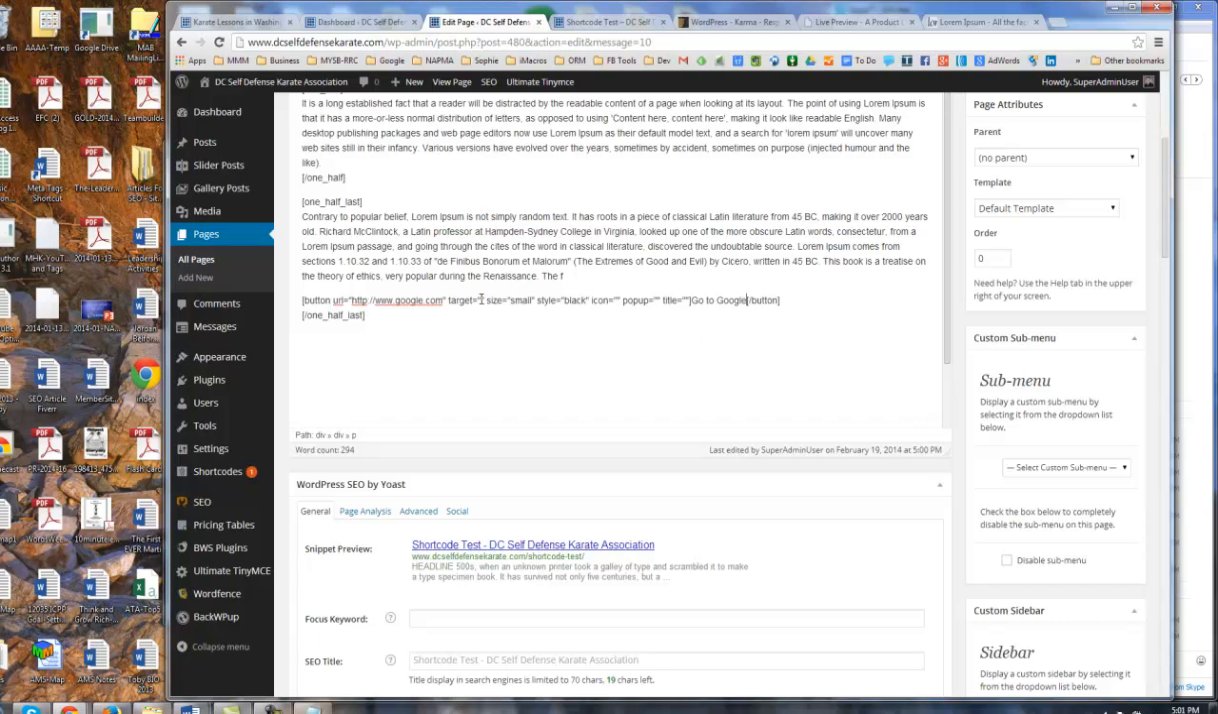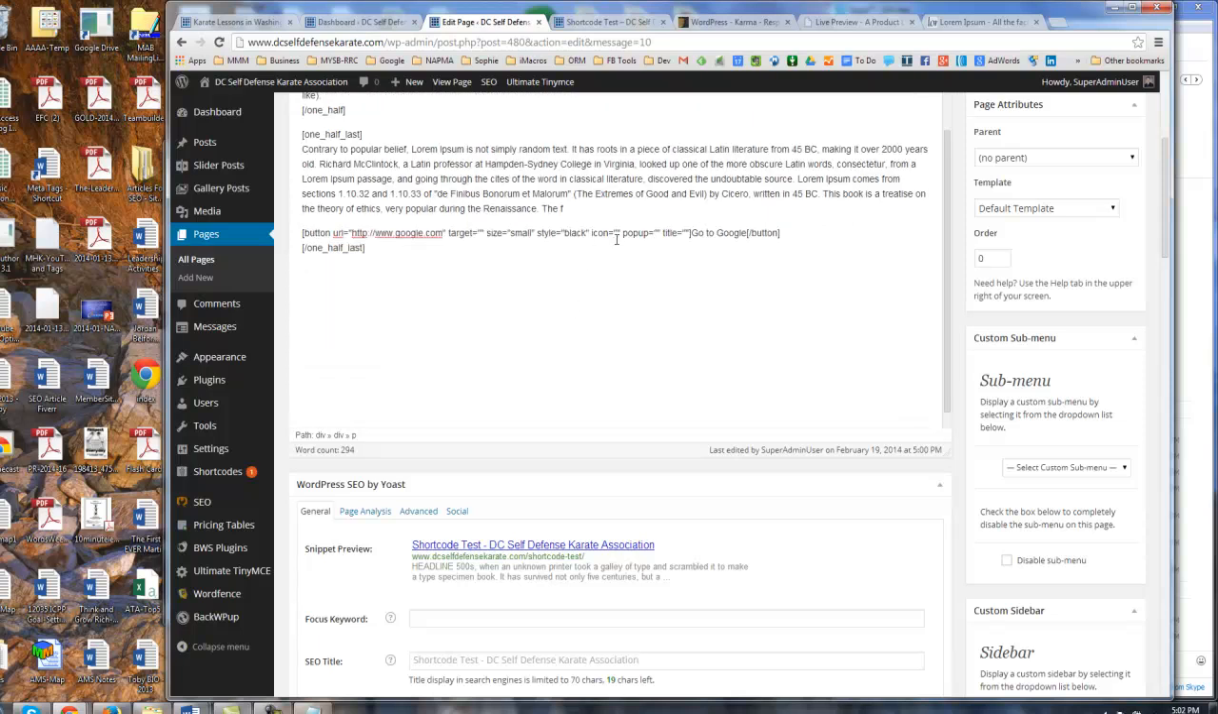Now under target, you can set that if you want. If you put underscore blank, that will open it in a blank page, a blank tab or whatever. Most of the time you won't need to do that. Size equals small, style equals black, and then if you want to put an icon in it, you can put an icon in it as we saw in the other samples. But for right now, you get the idea. So there's small, medium, and large. You can change that. You can do whatever you want, right?